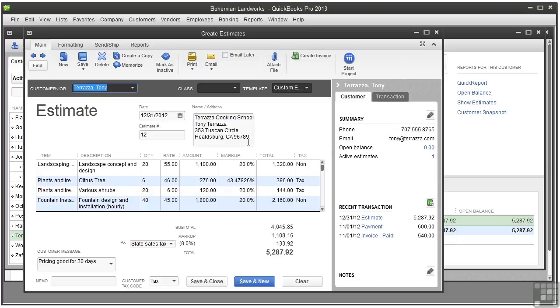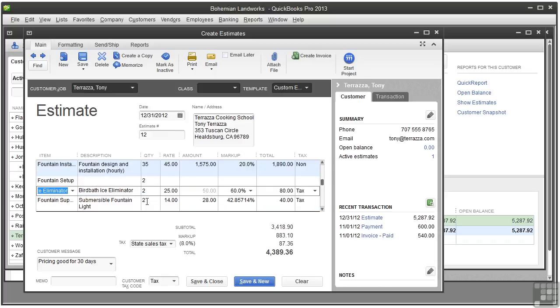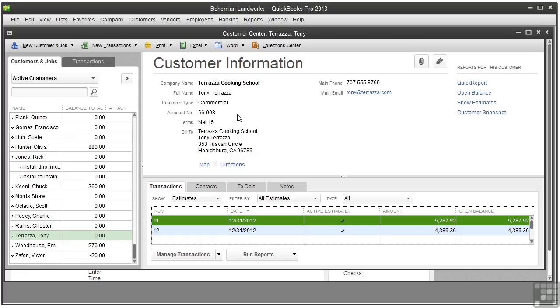So for this estimate, I'll change the quantity of citrus trees to 4, and maybe the shrubs down to 10. And I could probably cut down a little bit on the labor. So let's do 35. And for fountains, he says he wants 2, so we'll change that. So we're ready to give this estimate to Tony, so click Save and Close. And again with the classes, save anyway. So that covers creating estimates. Watch other videos to learn how to do progress invoicing and create an invoice from an estimate.